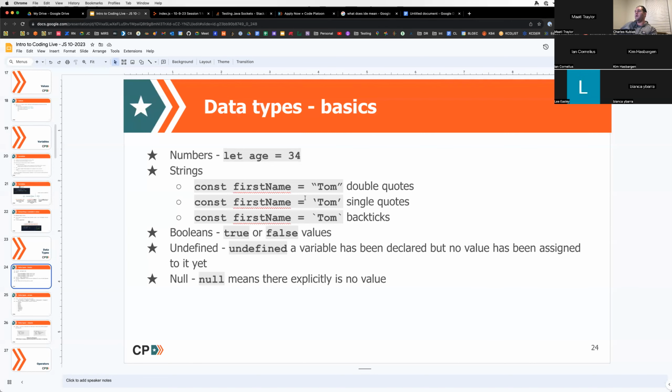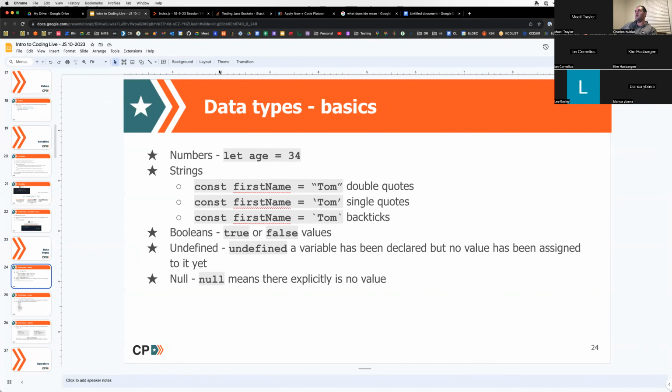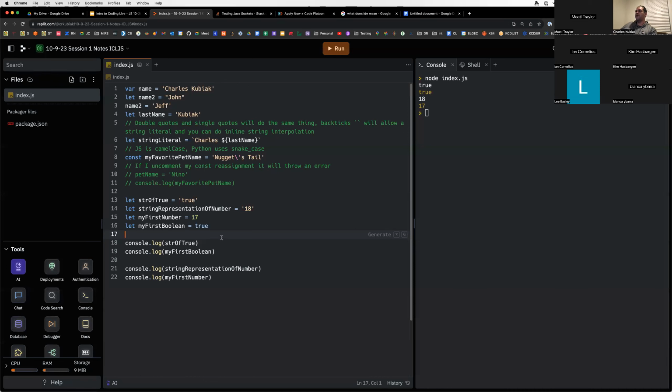All right, and so undefined. So when we declare a variable, we are also assigning it a value. So this is actually doing two steps right here. All of these are two steps. Declaring a variable looks like this. This variable has been declared.